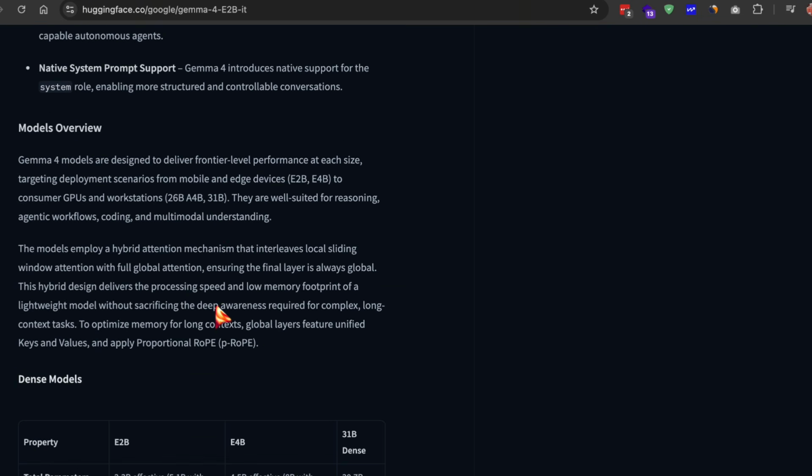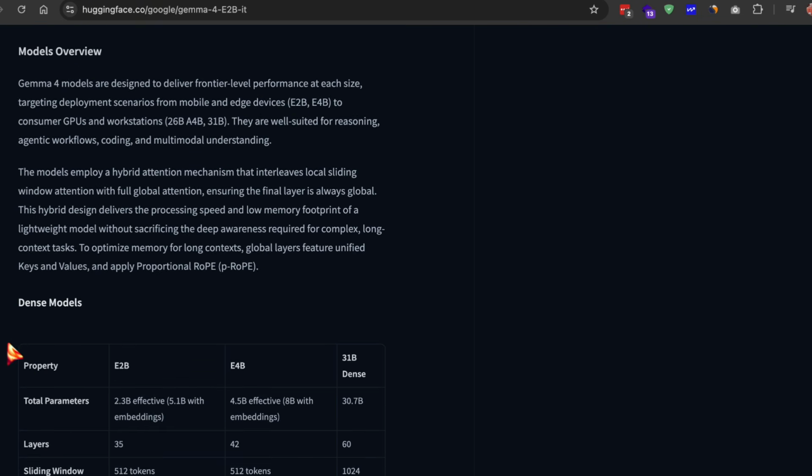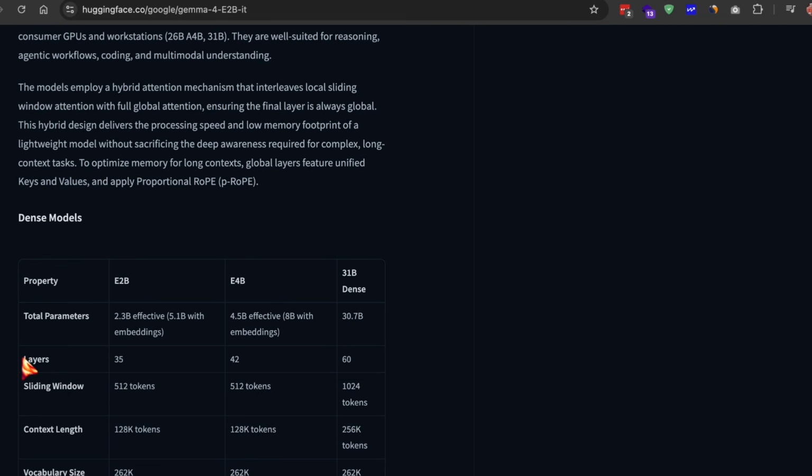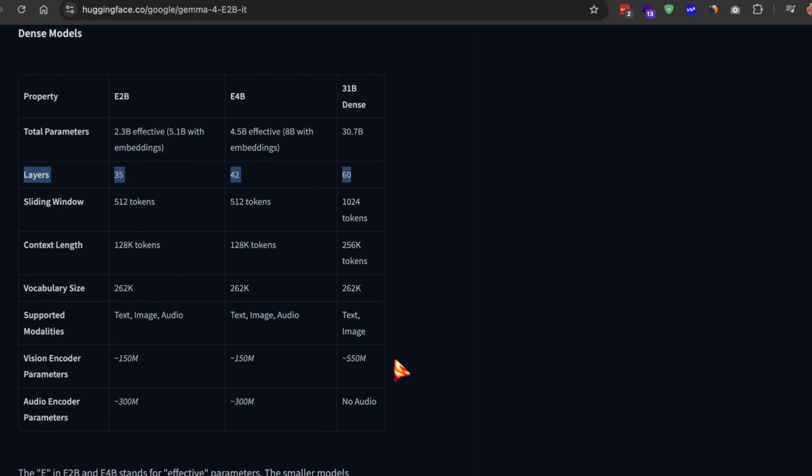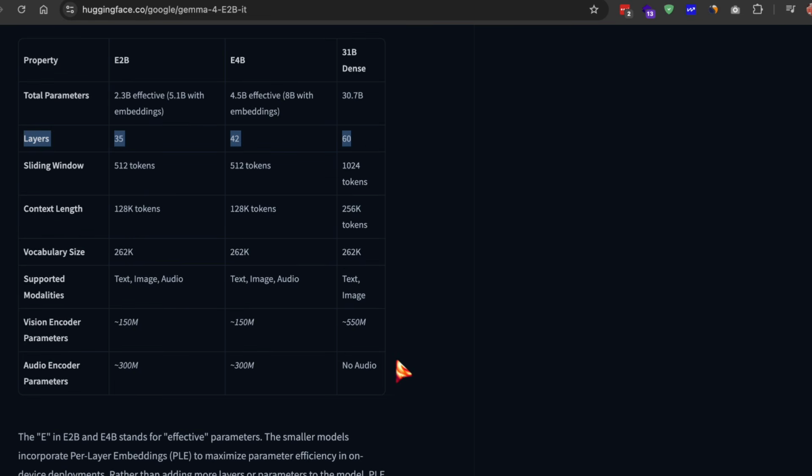None of this means Gemma 4 wins everywhere. DeepSeek's coding performance is still elite, and Qwen's multilingual ability at large scale is hard to beat. But Gemma 4 is genuinely in the conversation now.